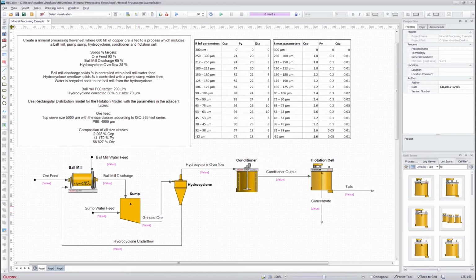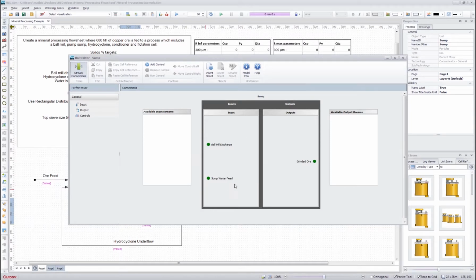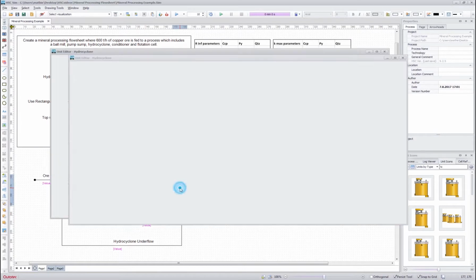Next, let's check the sump. If I double click here, I can see that we have a perfect mixer model. This is a very simple model. It only mixes everything that comes in from these streams into the output, and now we have only one output stream in the outputs port. So now all the inputs go into this stream. So that's it. Next we go to the hydrocyclone.